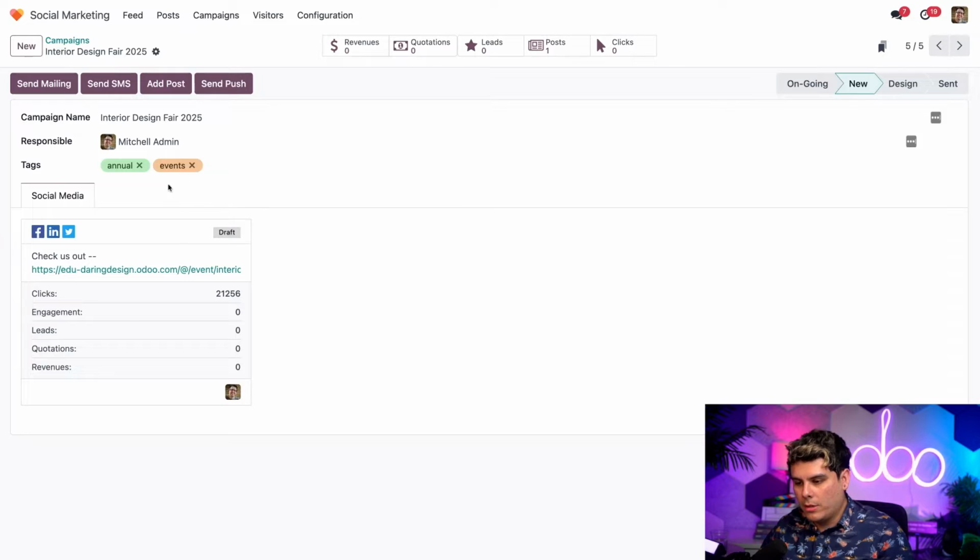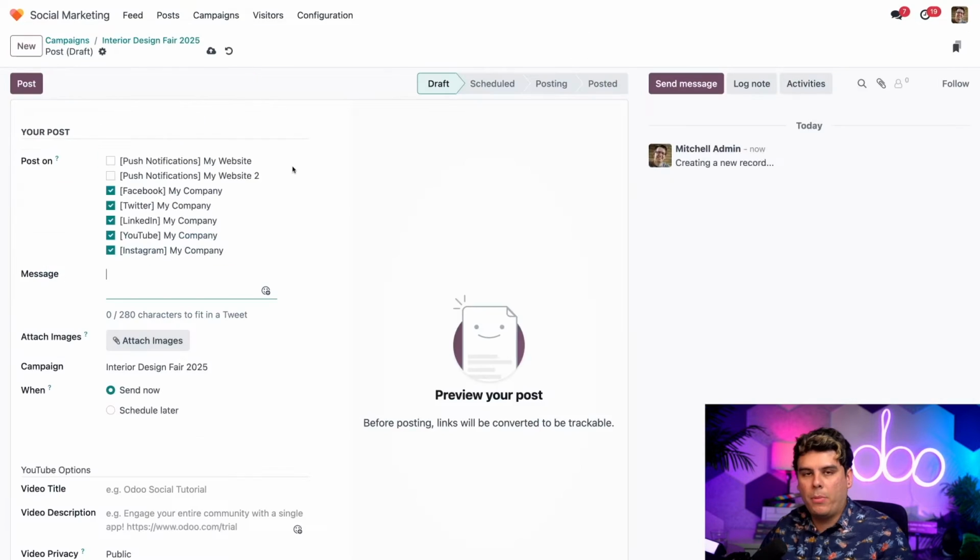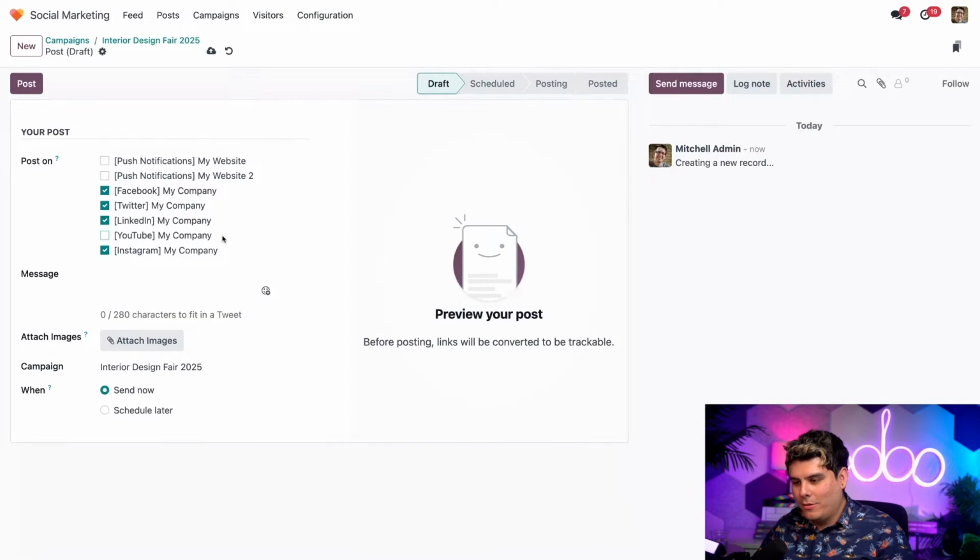Now up next, we want to select the button right there that says Add Post. I'm going to go ahead and create a new post. And it's going to be for Facebook, X, LinkedIn, and Instagram, with all of these including a link to the event. I know YouTube, however, is going to be a video, and right now I don't have the budget for a video, so I'm going to go ahead and deselect it.